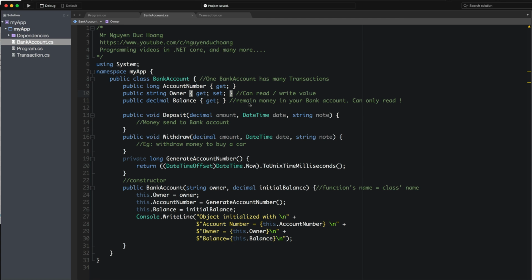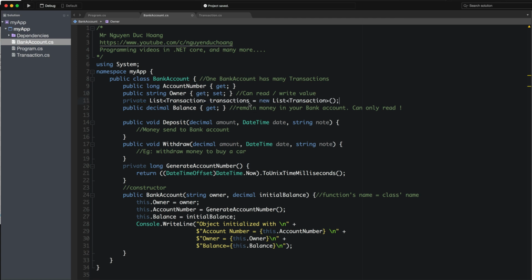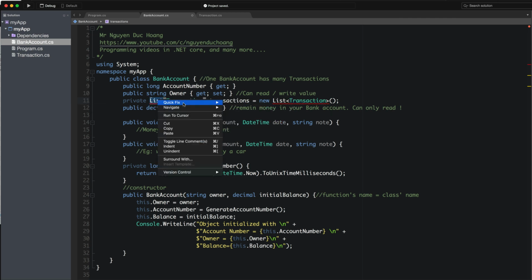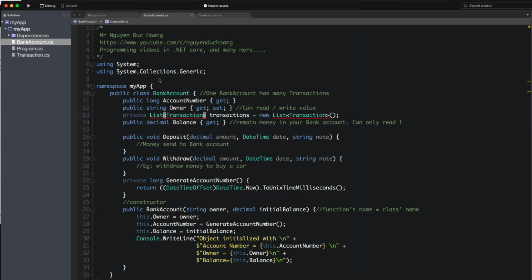Here I define an array, or a list, meaning a list of objects of transactions, and you press here to use the namespace. So I use the namespace System.Collections.Generic. One bank account has many transactions, so the property here is a list. Transactions is a list, and you set it private, so you can manage the transactions only in the bank account.